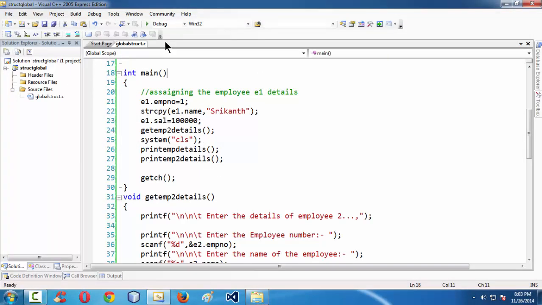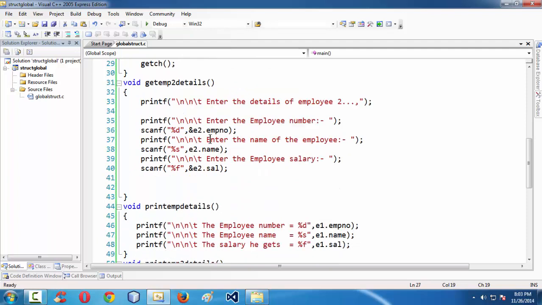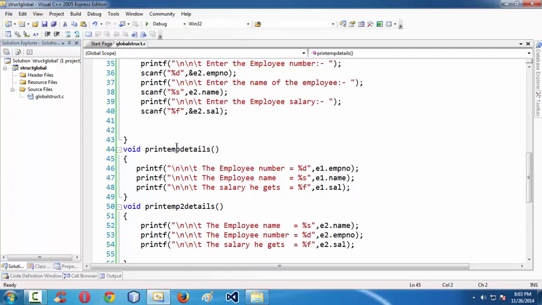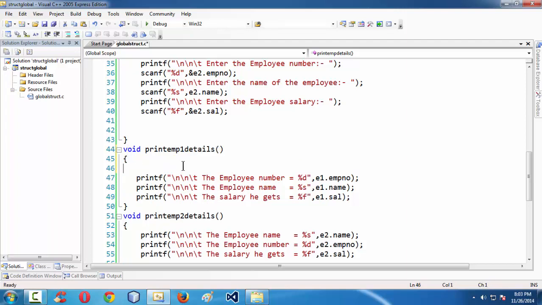So let's do one thing. Let's have some information here. So print emp details, let's name it as print emp1 details. Okay, and let's say something like this, printf. To have a bit more clarity about what we are printing here, let's say, details of employee 1. Okay, and let's say another message here, details of employee 2.